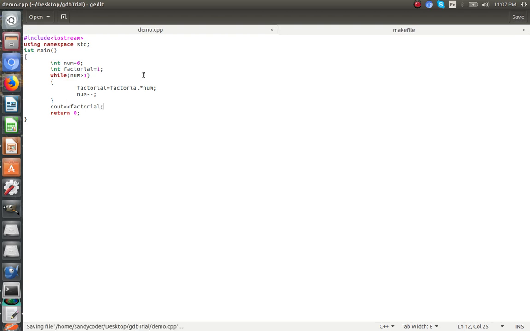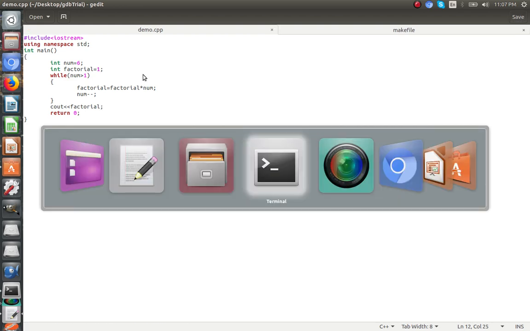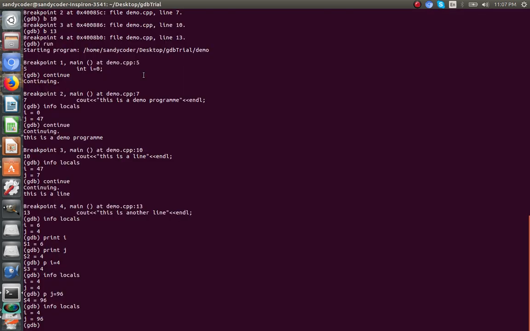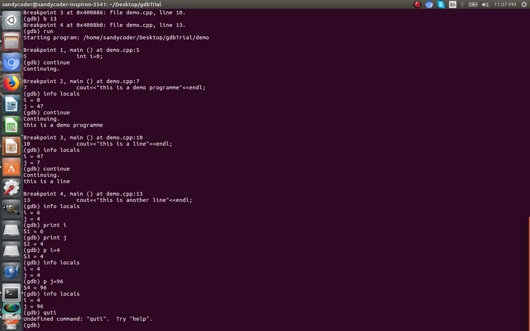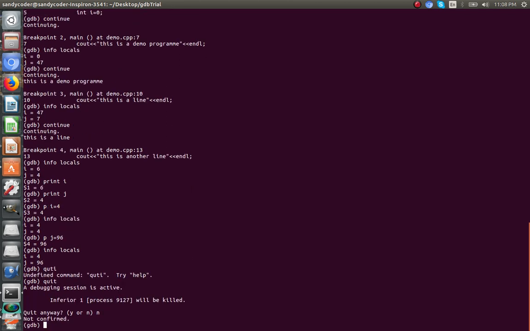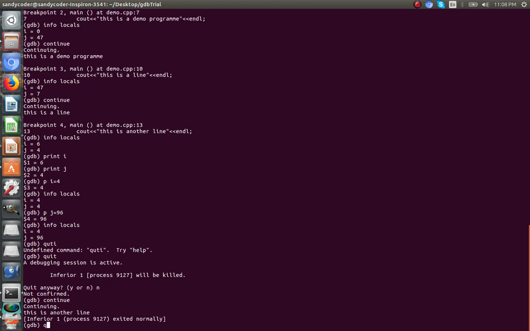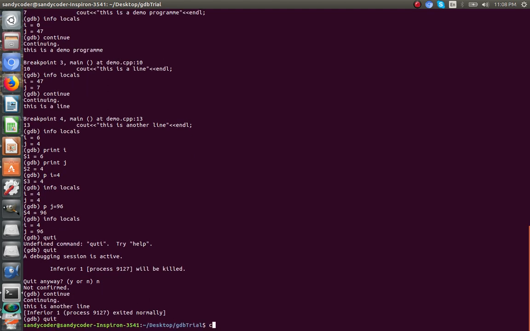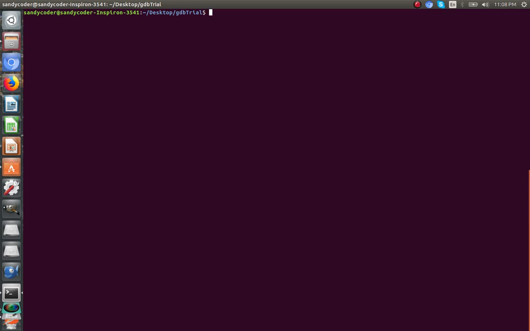This program should be giving us a factorial. Let's try to run it again. Quit, and no, continue, enter, program ends, quit. Yep, let's clear screen and run our make file again.